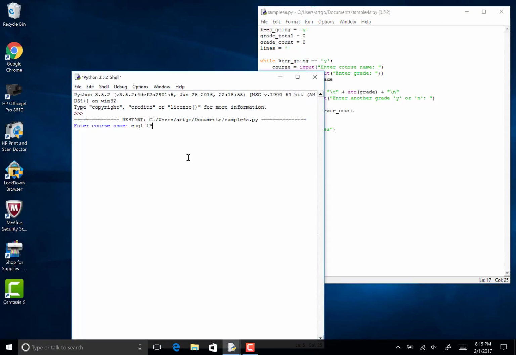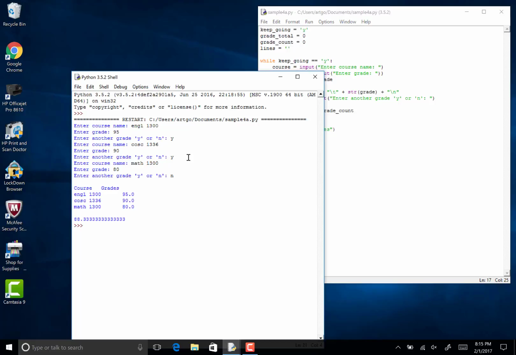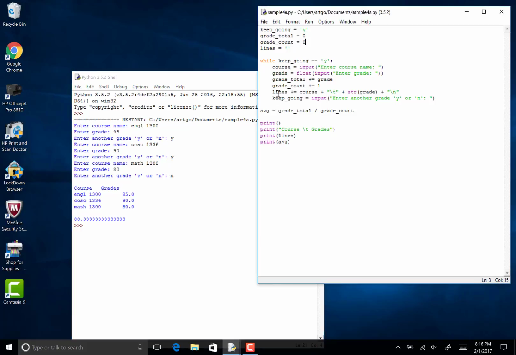So course 1300, grade 95, enter another one, yes. COSC 1336, grade 90, one more, yes. Math 1300, grade 80, another one, no. And there you can see, we can play around and fix this table, but my main purpose here is to show you that you can create a loop that does numbers summing for us, and then we keep putting together what the user provided us, and then we can print out the table of what the user provided us.